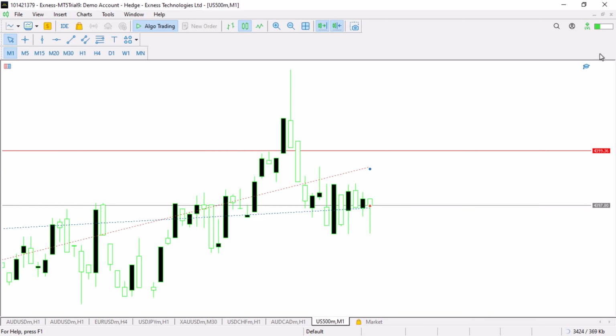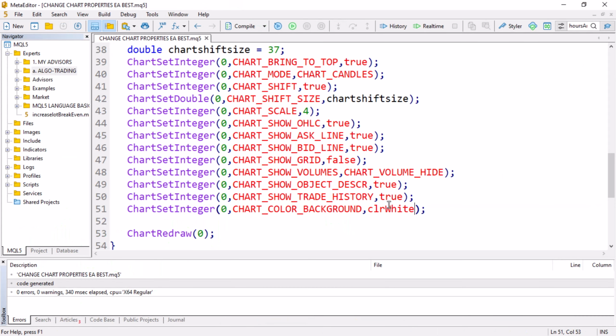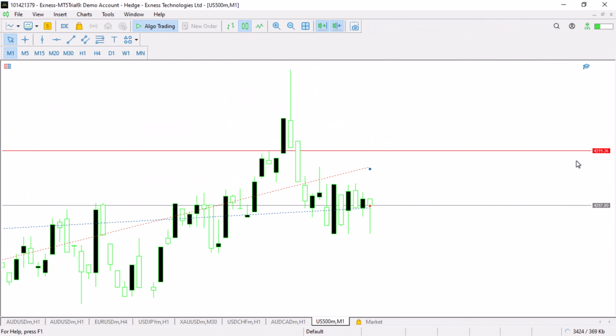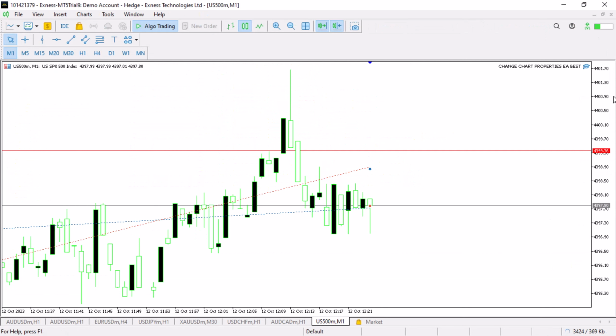However, now you can see we interfere with the foreground color. So I can just copy and paste it over here. We need to change the foreground color. Since the background is now white, this should not be black. Technically the foreground color is the color that is shown on the scales.